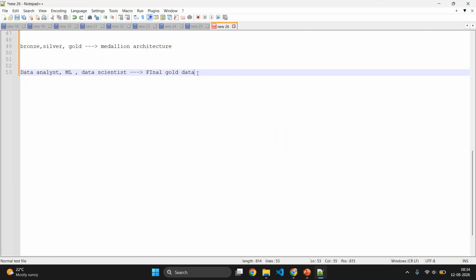Why? Because if you know AI, generative AI, agentic AI, even that AI also requires the final gold data. How can we get the final gold data? We are the data engineers, we can prepare the final gold data, right? Without proper data, there is no AI, no machine learning, no deep learning, no data scientist, no analyst, no Power BI. That's why the data engineer plays a very important role in the current market situation.